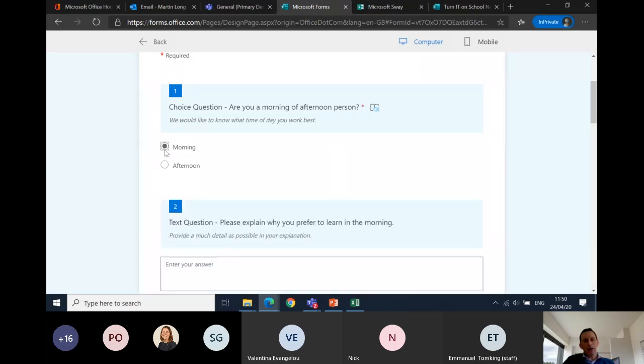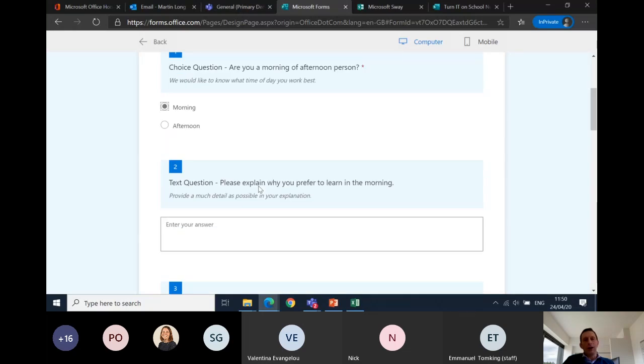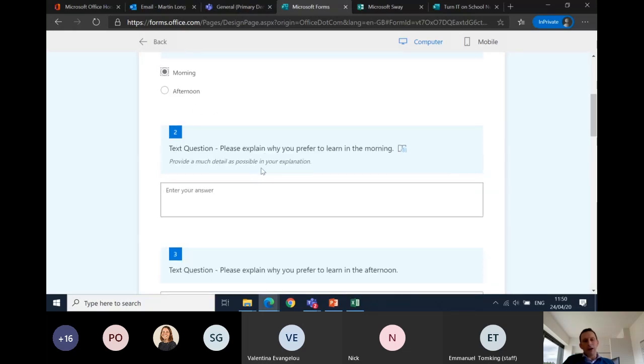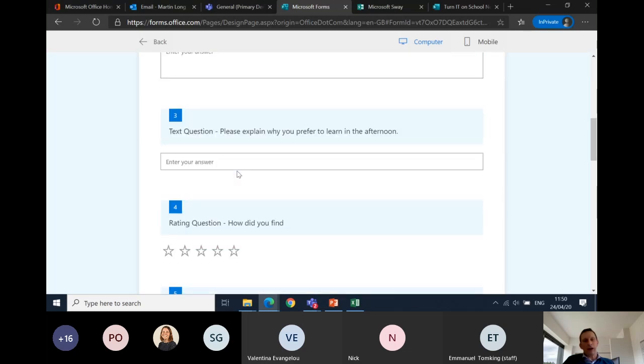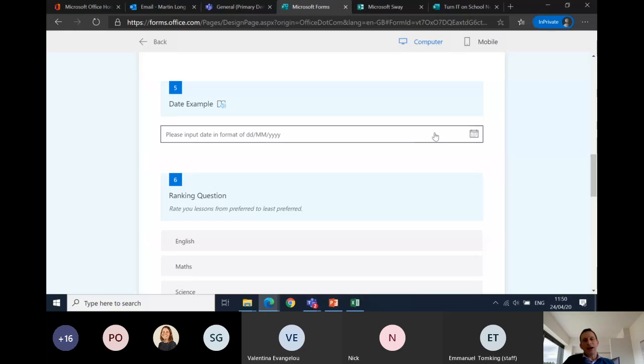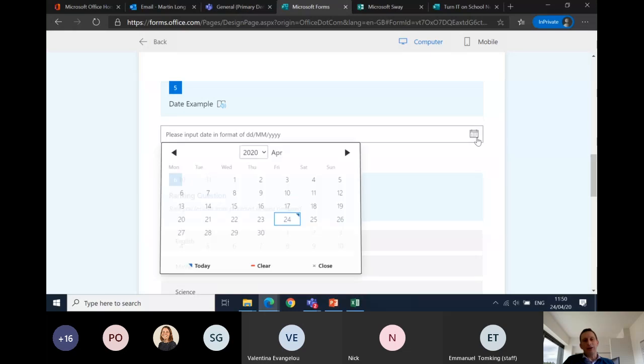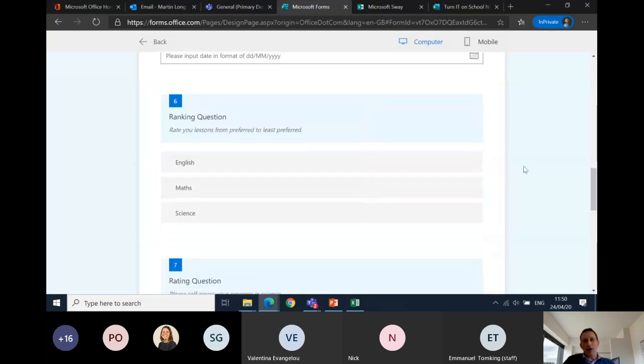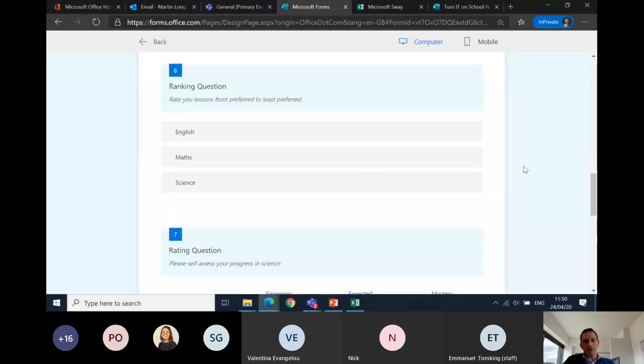So what it looks like from this point of view is you just tick the boxes. So am I a morning person? I tick morning, and then all of a sudden the other option for question 3 gets directed to question 2. It puts me in there. My ratings question, that's what it looks like to tick your ratings. My date example, I can choose from a calendar, or I can just type the date in. My ranking question, I move things down or I move them up. That's how I re-rank the items I've been given.